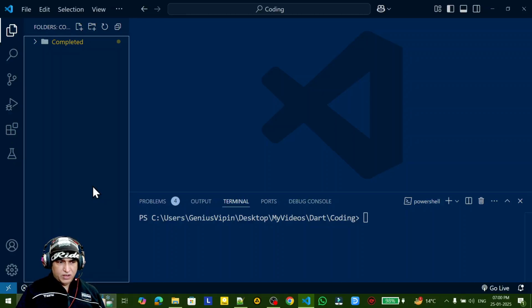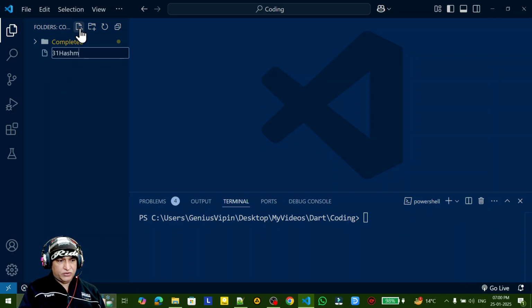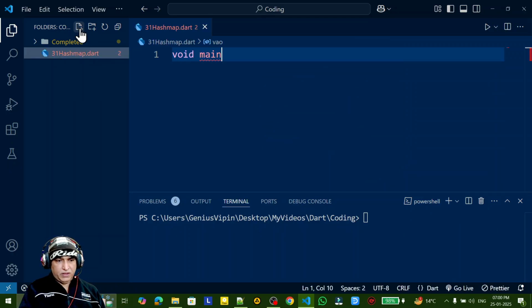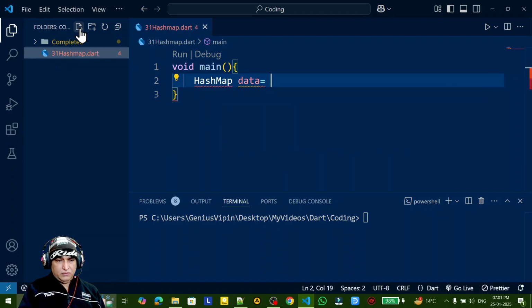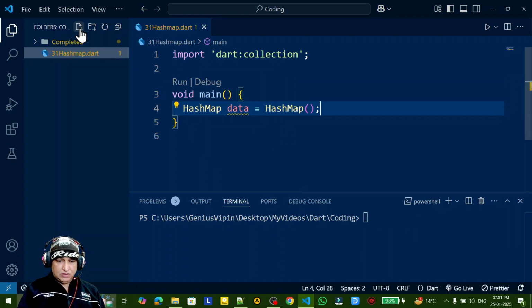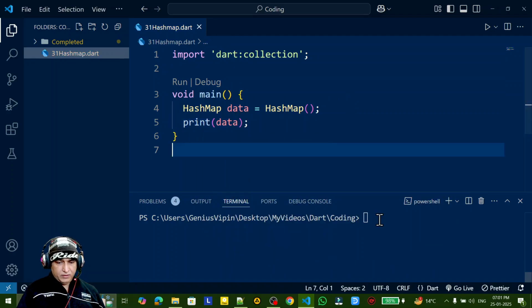In this video, we are going to learn the HashMap data structure in Dart. So I'm creating a file, hashmap.dart, with void main. Here I say hashmap data equal to HashMap, like this. It's in the collection package. And I just print data. I run it, dart run hashmap.